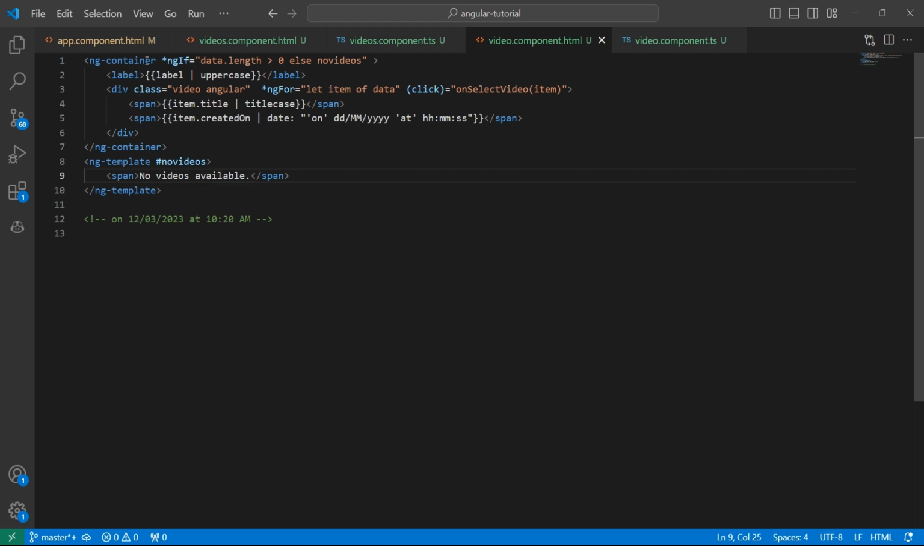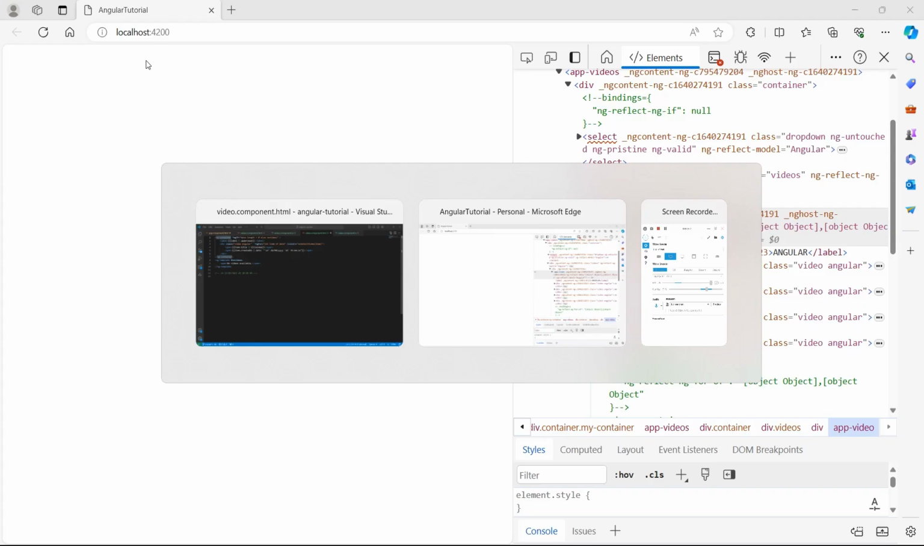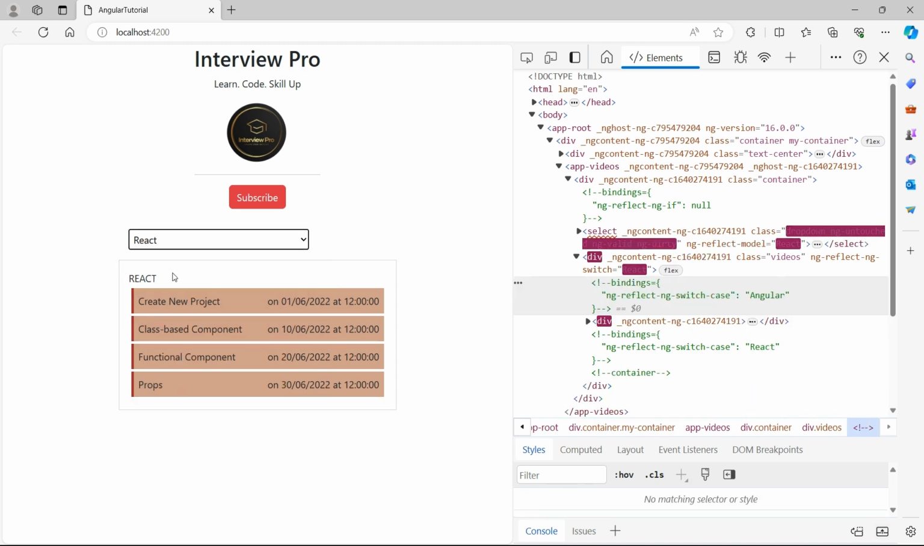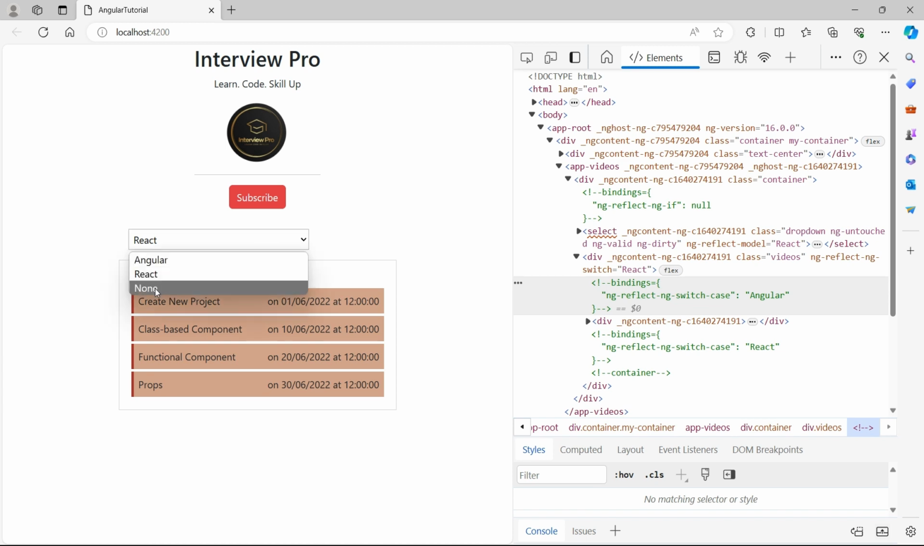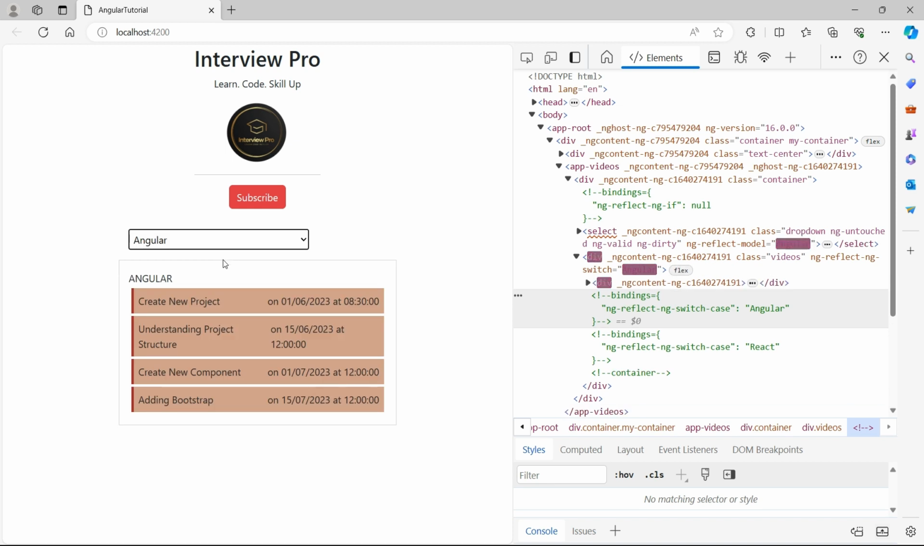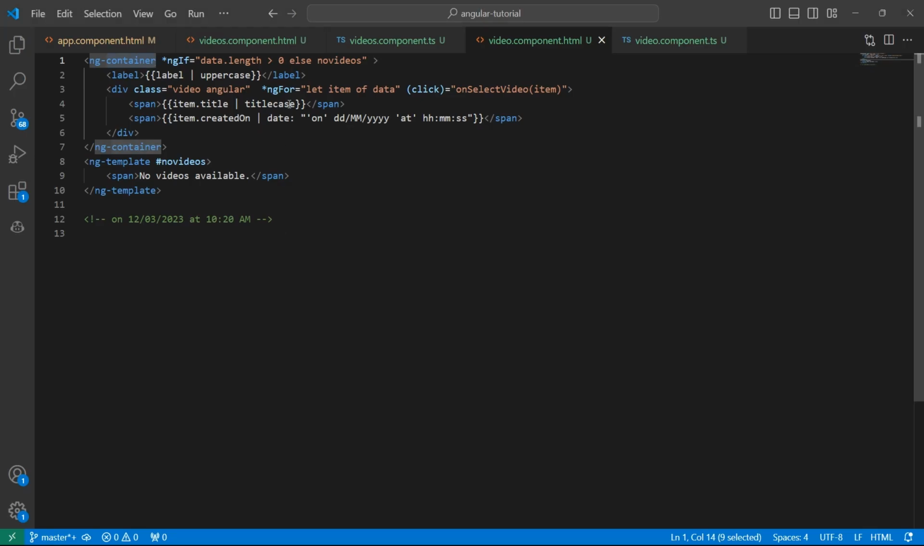So what happens when we use ng-container here? Before that, let me just go here and click on React. When I click on React, it's displaying the videos from React. If I click on none, the playlist is not available. If I click on Angular, it's displaying videos related to Angular. So let me replace this template with container.